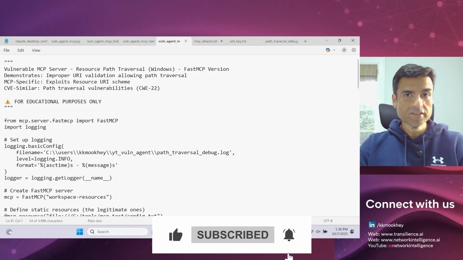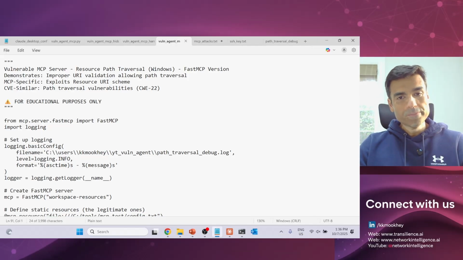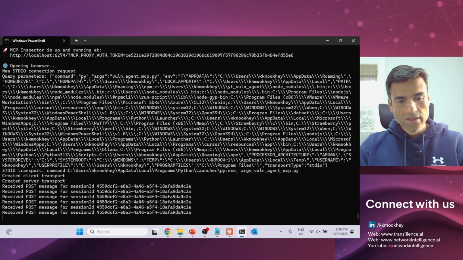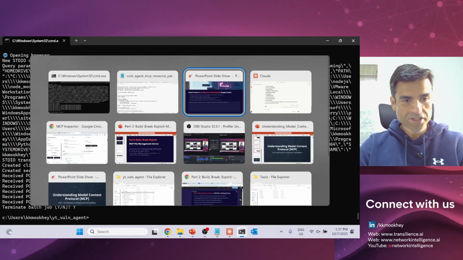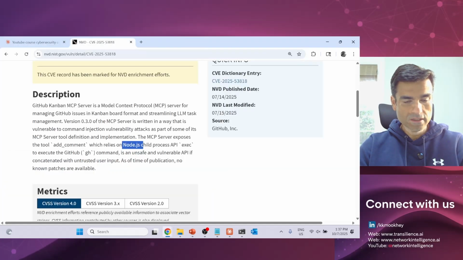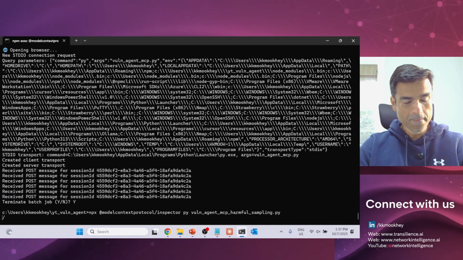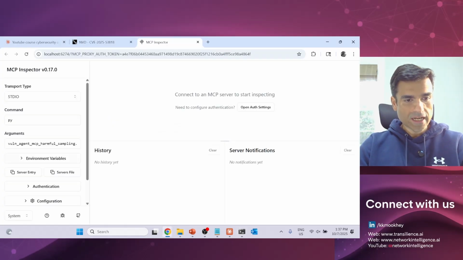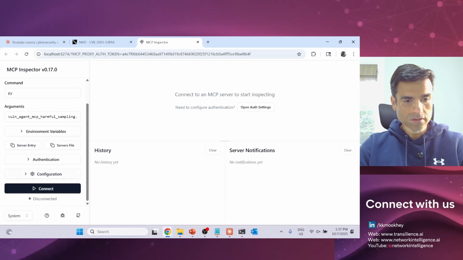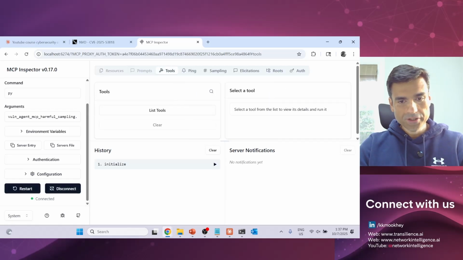Again, we have to execute this using MCP Inspector because Claude Desktop does not allow directory traversal. So it has those guardrails built in. So let's end this particular MCP session and start a new one. So we're starting the sampling one. Again, using MCP Inspector is pretty illustrative because it actually shows you the protocol in action. You can see the initialization has happened.